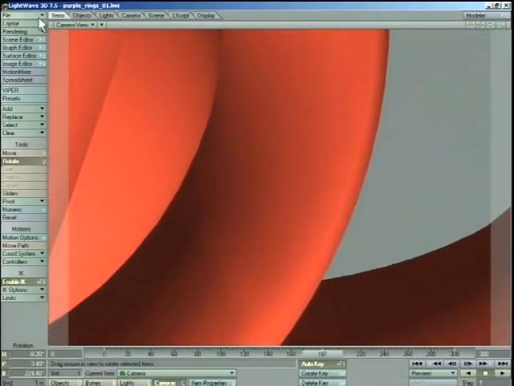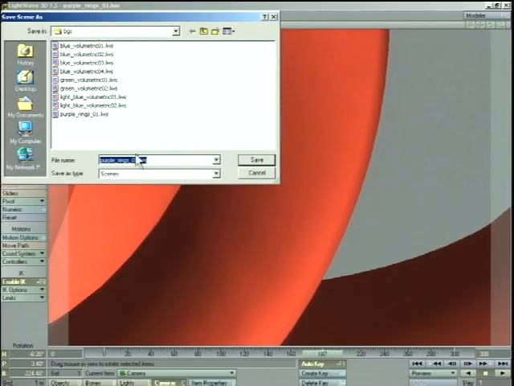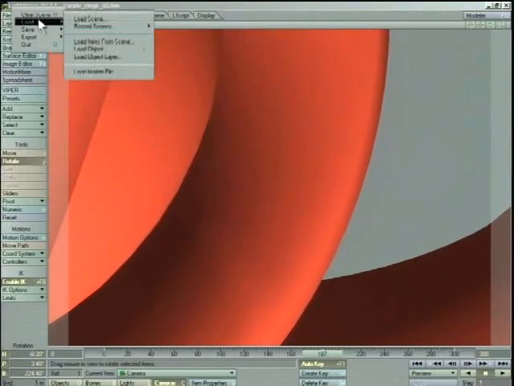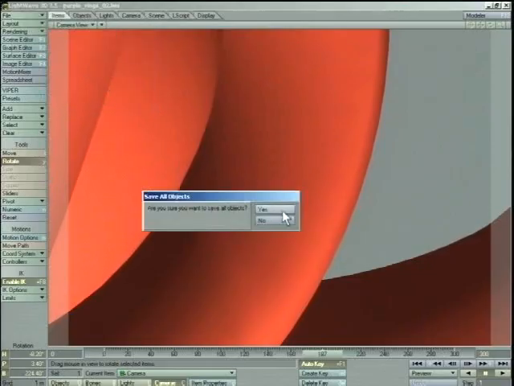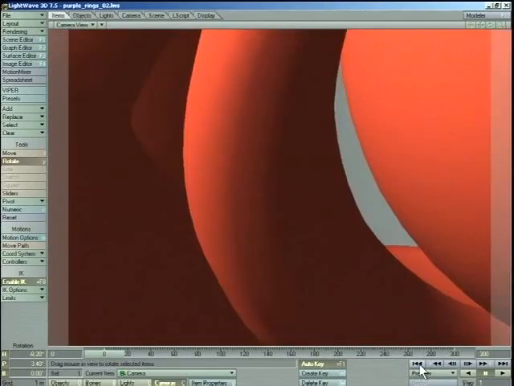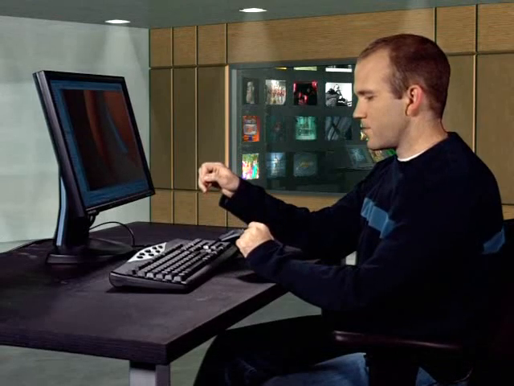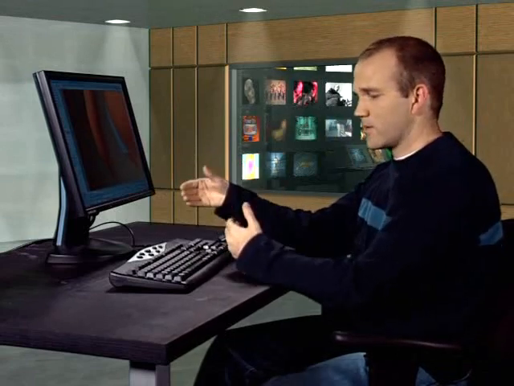Okay, so let's save this guy. Save the scene, purple rings, 02. And we're going to save the objects as well because we've changed them. Okay, so now there's one. And when this animates, you have a certain feel and a certain sense of motion to it. So let's make another one.